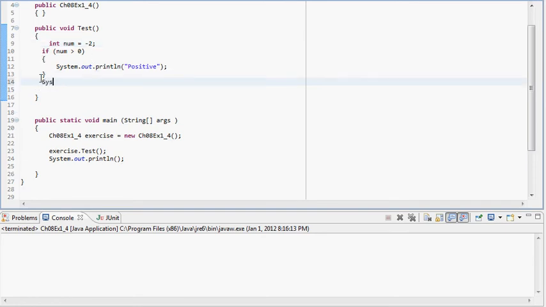Now say we had something at the end of the program that printed out hi. And we change this back to positive. We see that it prints out both positive and hi. But if we change it to a negative number, it just prints out hi because it skipped over that statement.